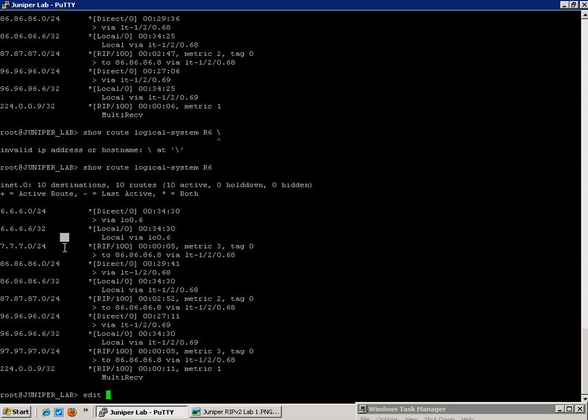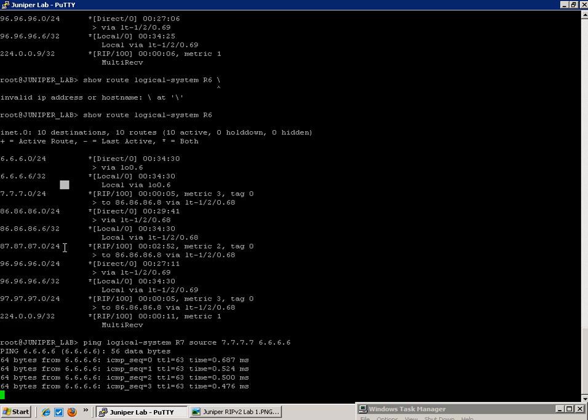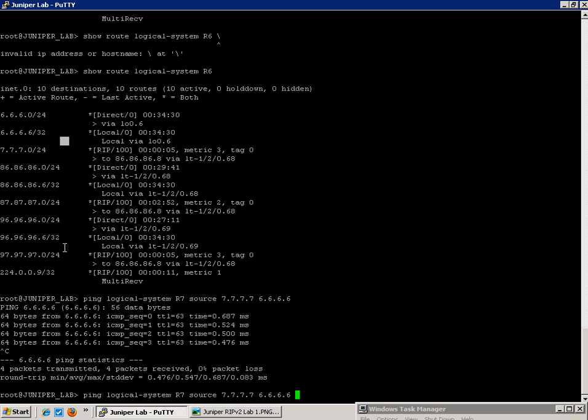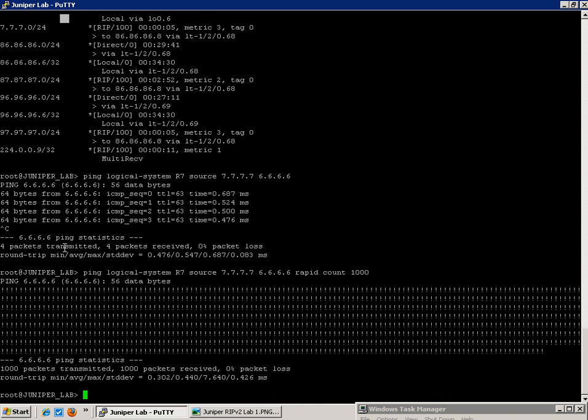So let's try to do what we did before. We did a ping from logical system R7 from the source of the 7 network to the destination 6 network. And now we have reachability. We'll do a rapid count of 1,000, and you can see that we are successful. So we have fixed the RIP network for now. We encountered several problems.